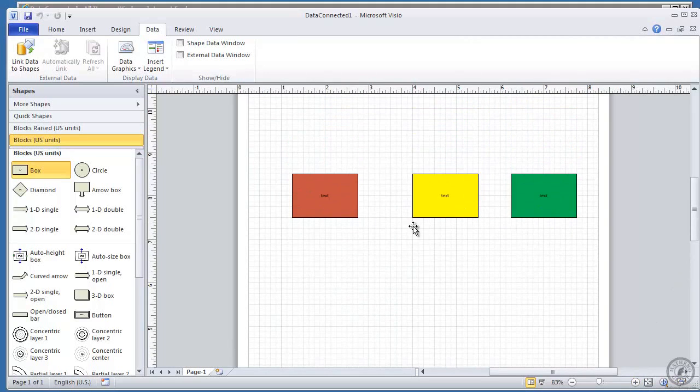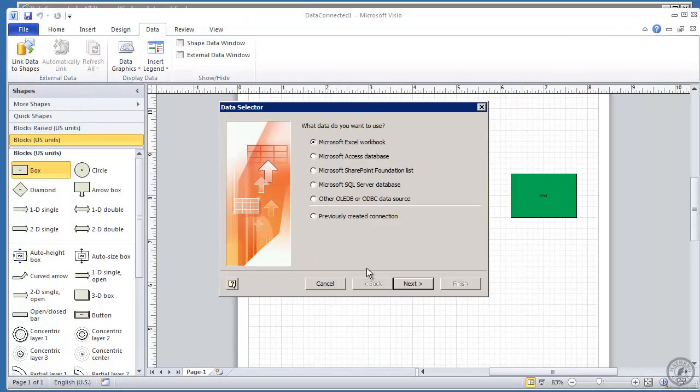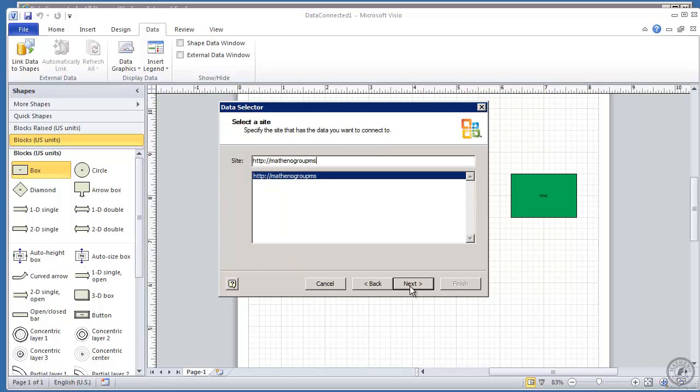All right, and we've expanded this on out, so now I'm going to go to the Data tab, and I'm going to go Link Data to Shapes. And you see here's my options up here. By far the most popular is Excel Workbook, and then we can drop on down with the other stuff. But we're going to tie it into a SharePoint list that we just created. I'm going to go Next.